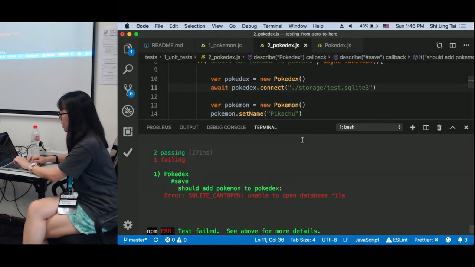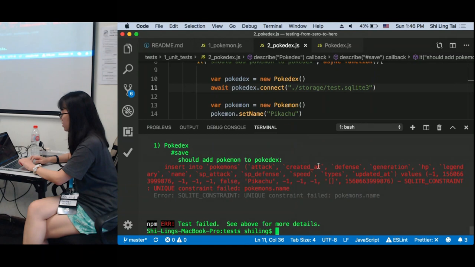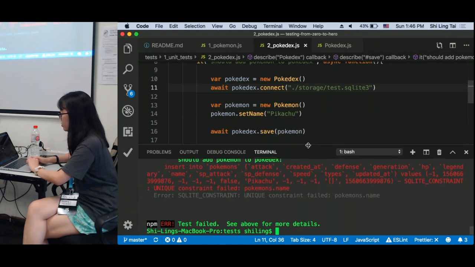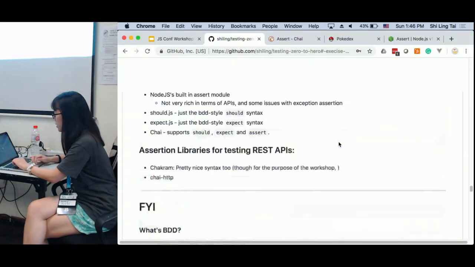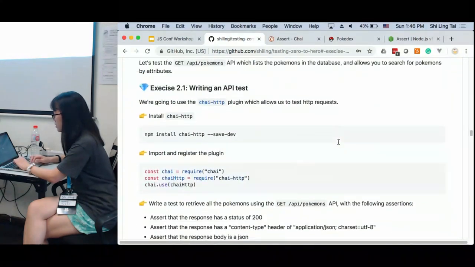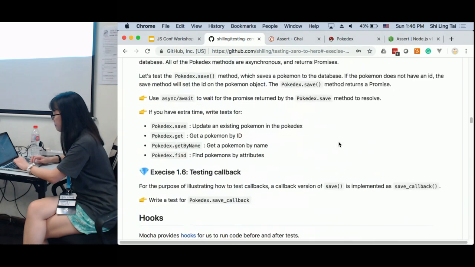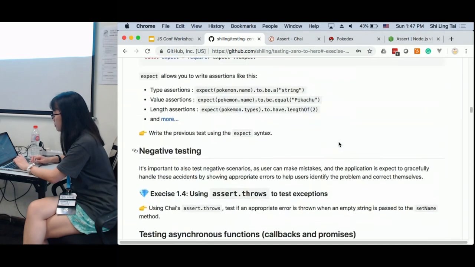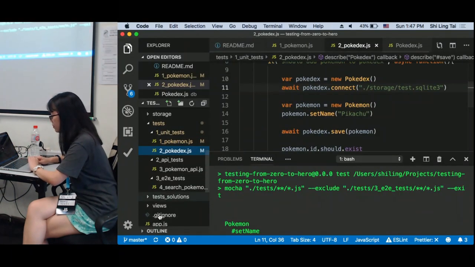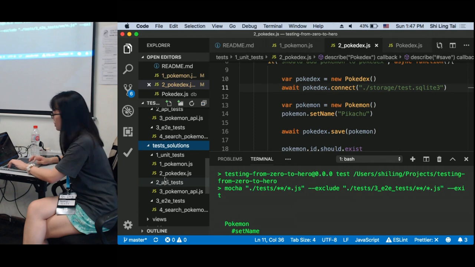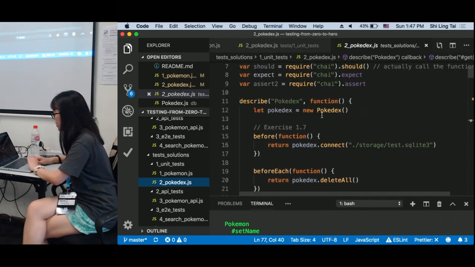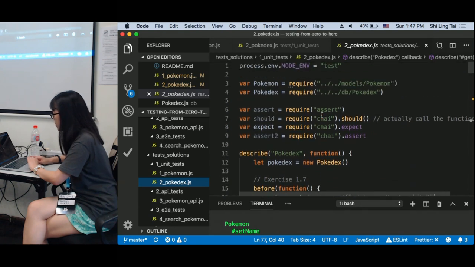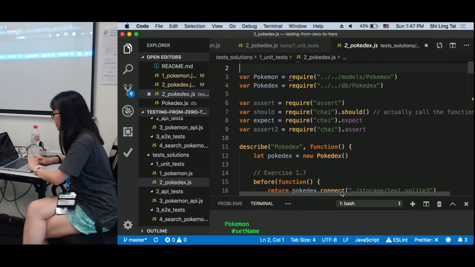Okay, cannot. Let me check if it's, oops. I think we need to initialize our, yeah, we need to create a DB first. Sorry about that. Let me check our instructions for creating the DB. Huh. So then, if you guys get lost, there is a test.solutions folder which I'm going to cheat with and grab our DB setup function, which I think is not here either. It's the next one. Yeah, yeah.